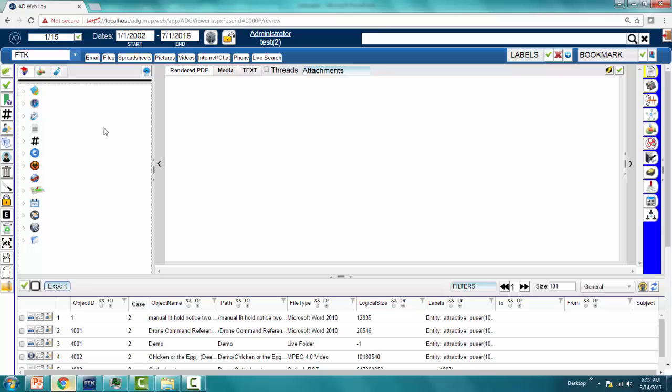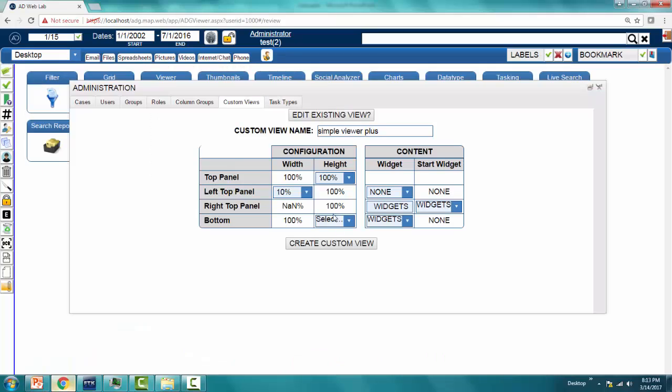The left panel can only have one widget in it. The bottom panel can only have one widget in it. The right panel can have all the widgets in it, which is what the FTK user effectively gets. So they can do timeline, they can do whatever they want with all these different widgets. So that is, if you will, the most feature extreme view there is. But let's create something less than that.